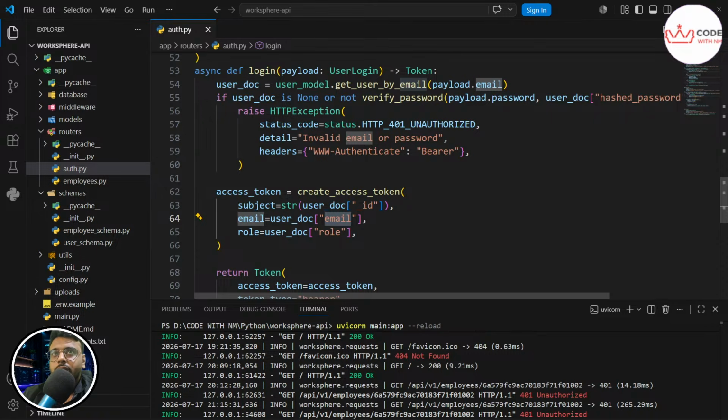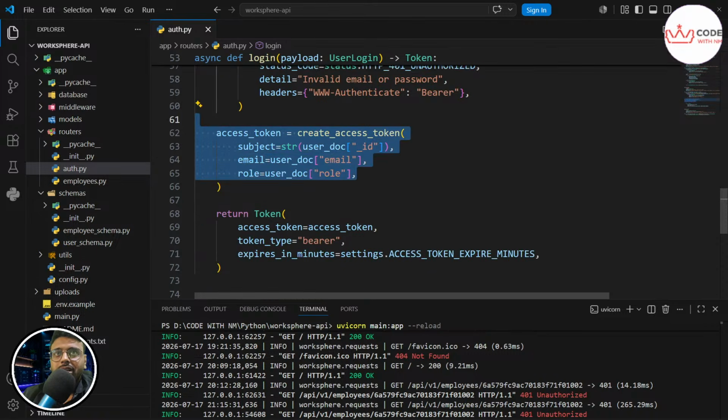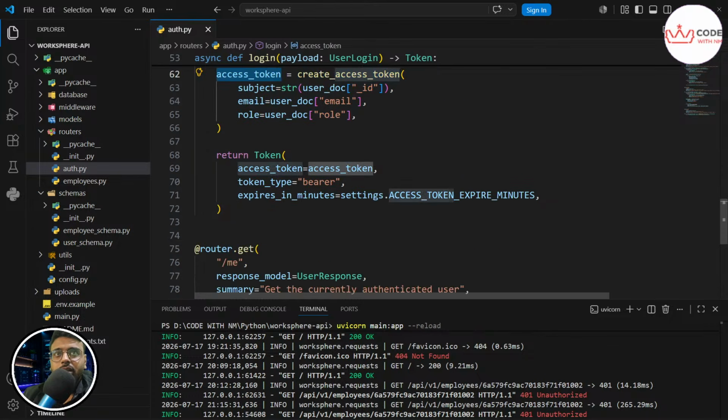Okay, once it is associated, we are storing the access token in this variable, and then we are returning it.